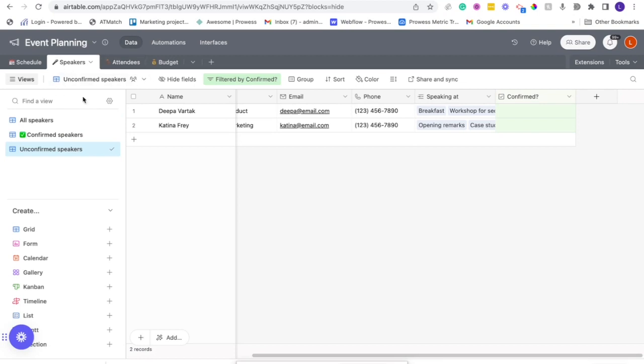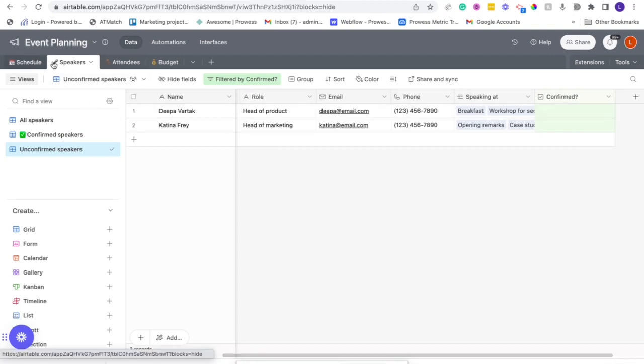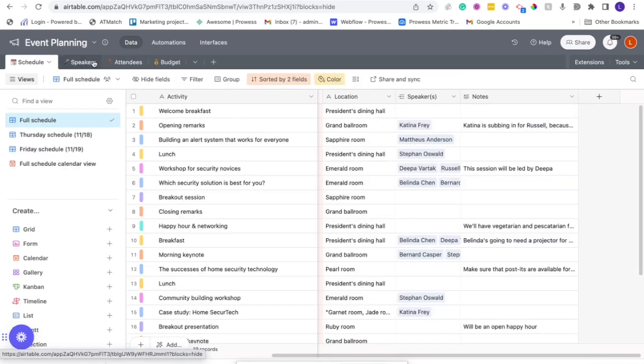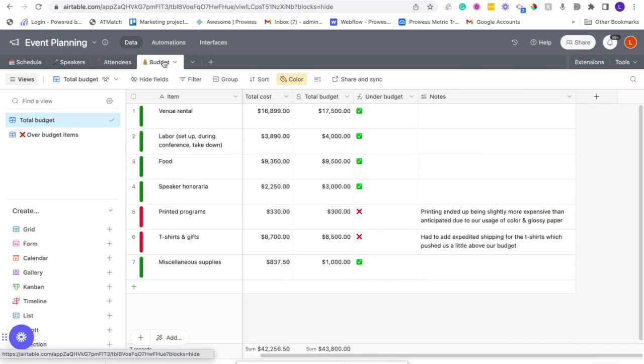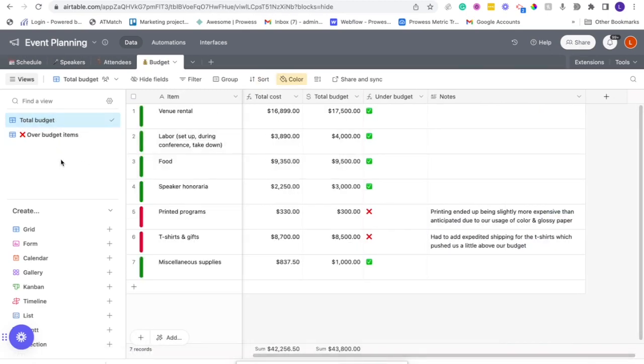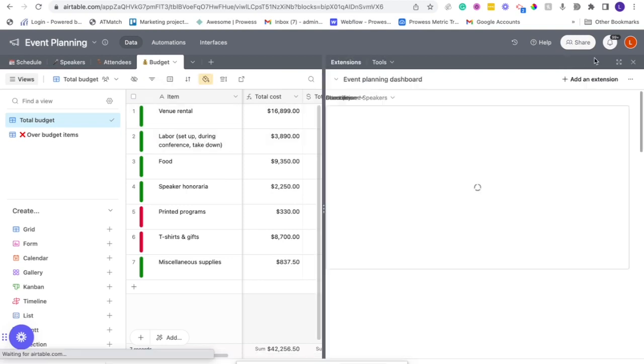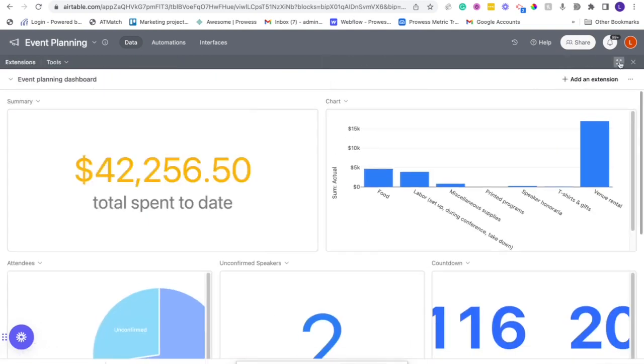Here you can see my official database that has all of the different information from the schedule, speakers, attendees, the budget, and I can set up different views to track the different ways I want to look at this information. This helps us make sure the workflow is organized, that we know exactly where we are in meeting the metrics of this project. But a lot of times when we go into that meeting with the client, we want that top level view to say this is where we are.